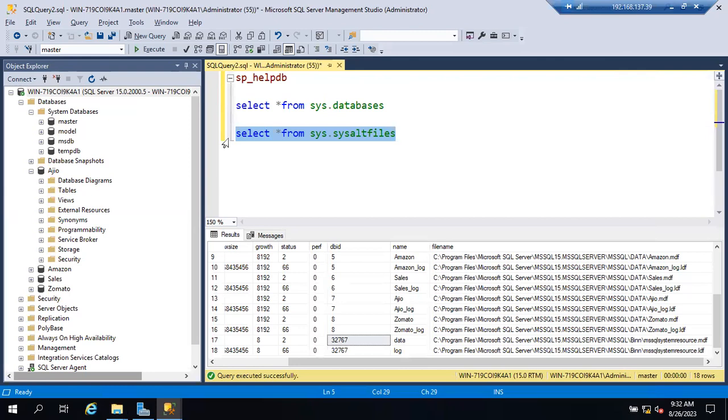Does it mean all the user databases come under the resource database? All the user databases come under the resource database. Why like that? Why?